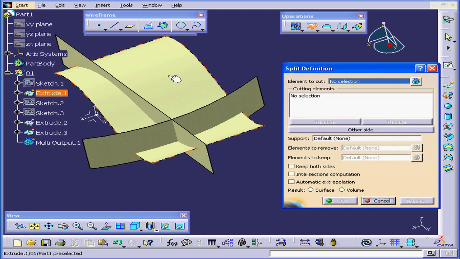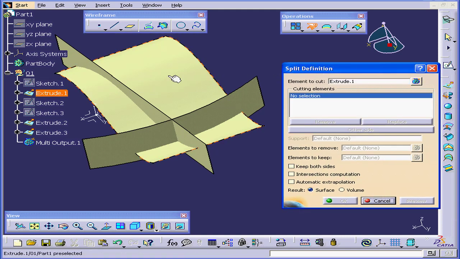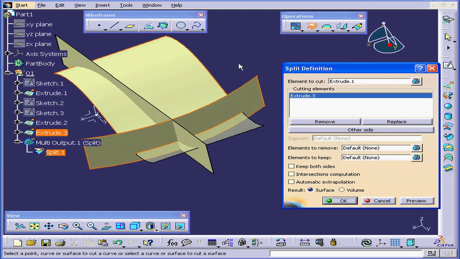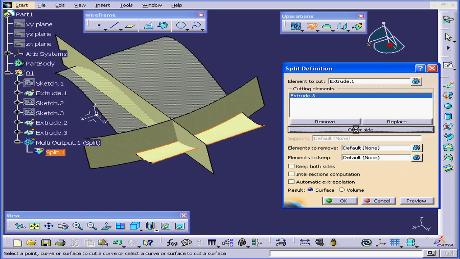Under Elements to Cut, I'm going to select Extrude 1. For the cutting elements, I'm going to select Extrude 2. As you see, this side is grayed out, meaning it's going to be removed. If we want to keep this side, we can select Other Side.